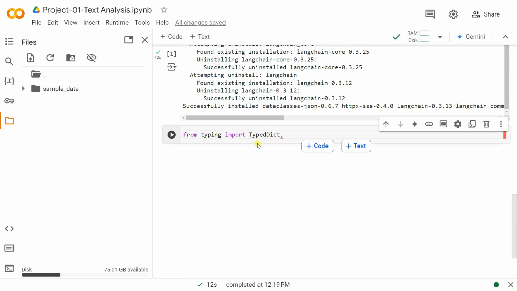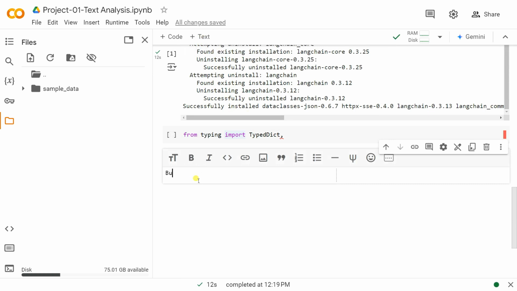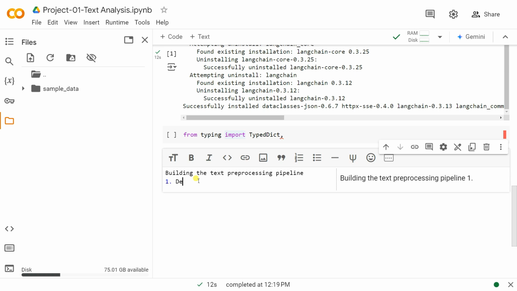Okay, so we have some steps of the text processing pipeline. So let's take one text and build the text processing pipeline. It's a pipeline. So the first step is to define the state and initialize the large language model. That's our first step.